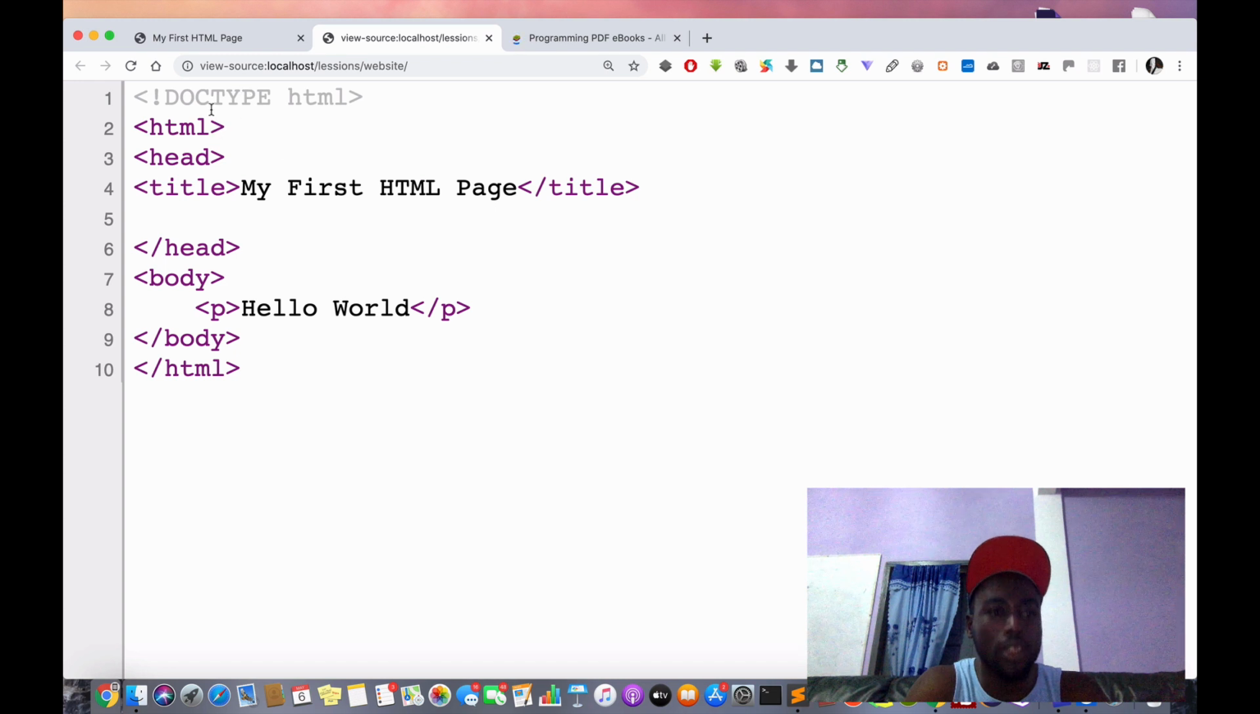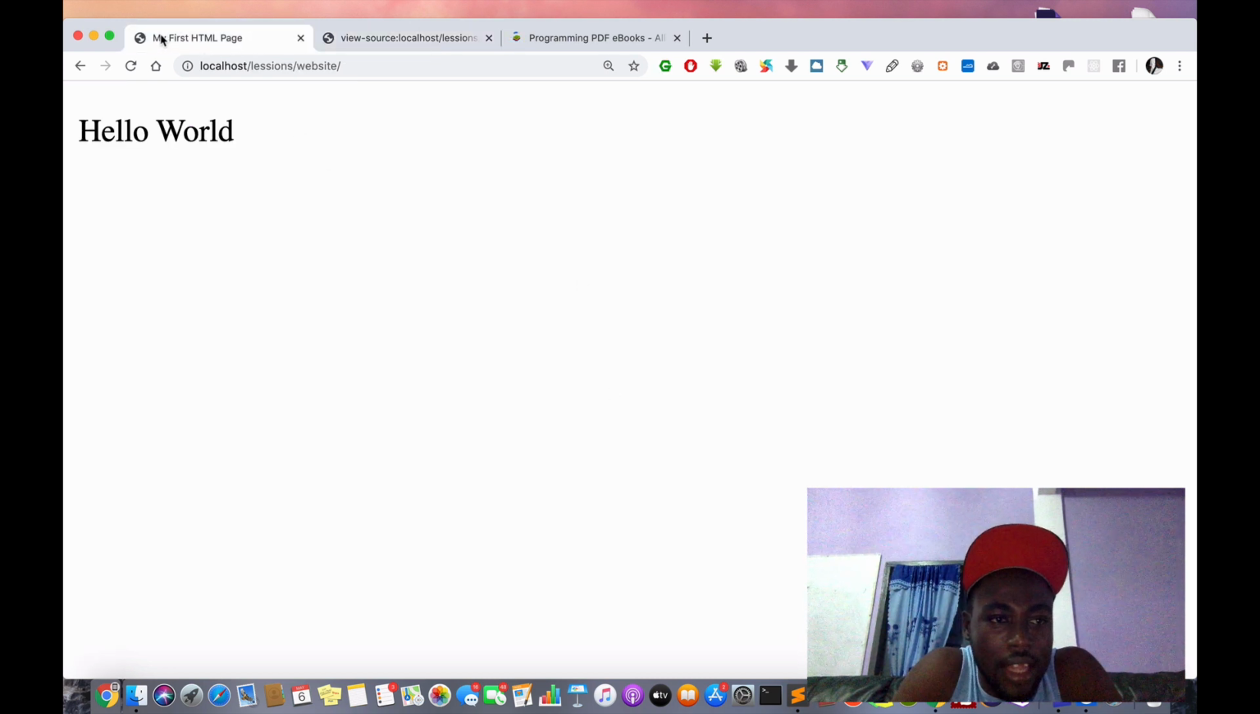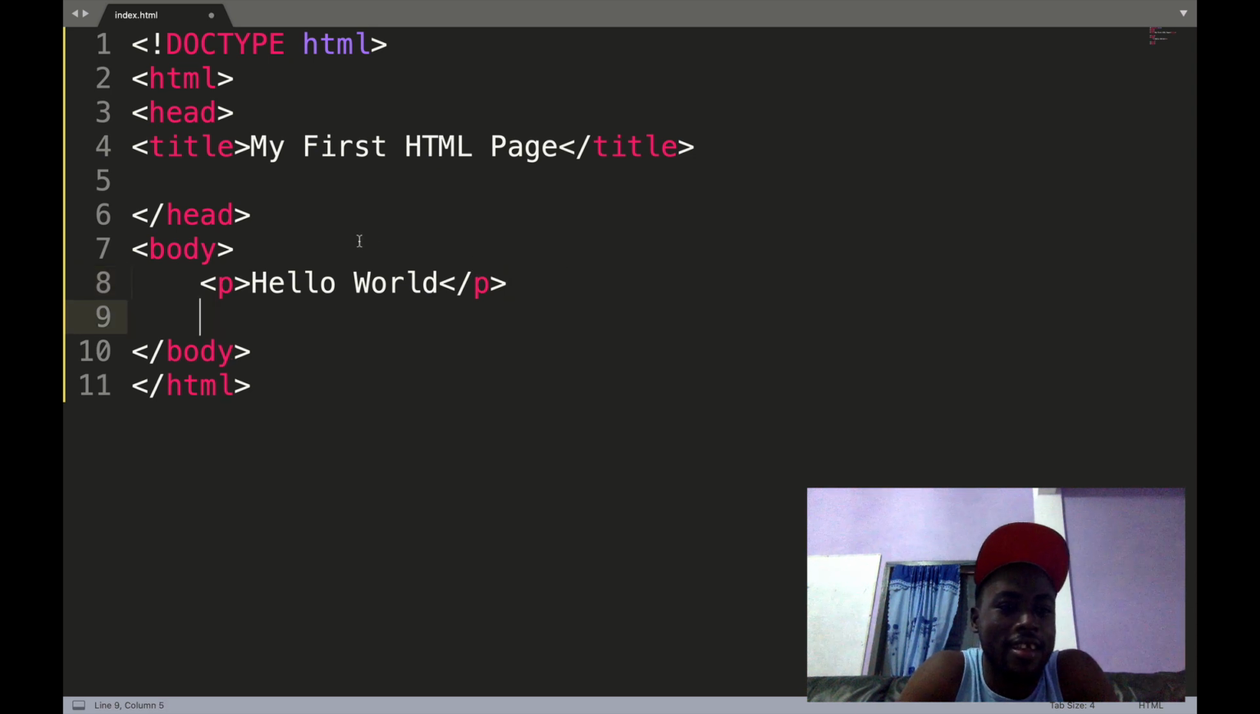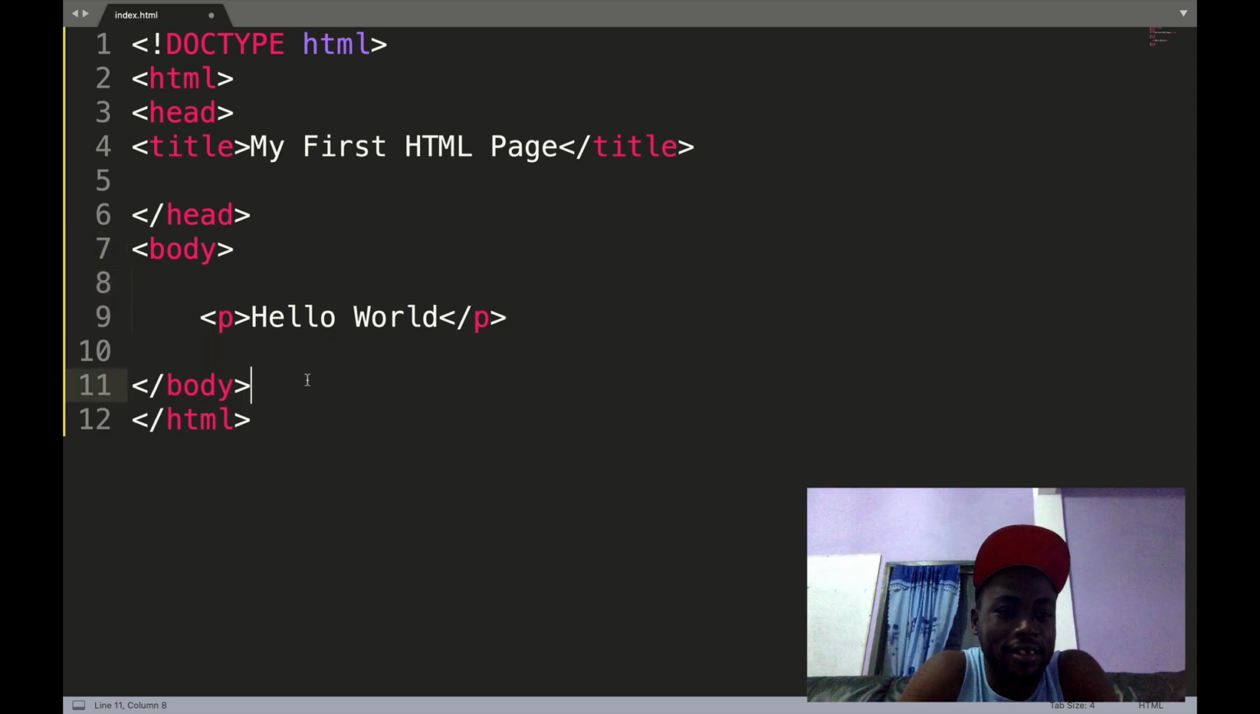When you view the page source, you see the Doctype HTML must be there. If it is XML, the Doctype will be XML. With FXML, you will see it as FXML. And this is the title. You see the title here, my first HTML page. Okay, let's come back. So we have designed our first website, and it is running on a server.